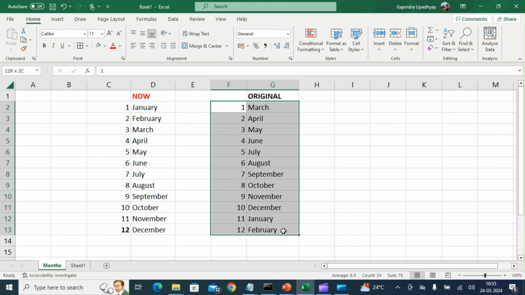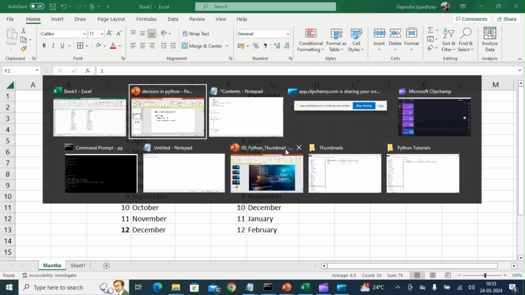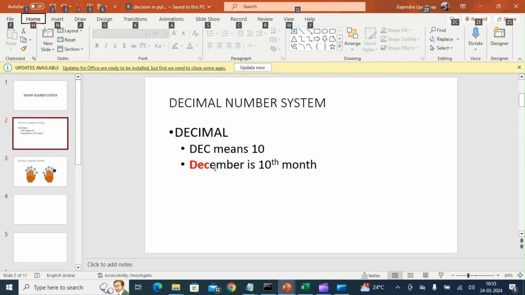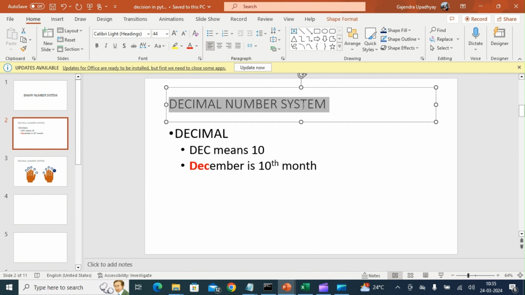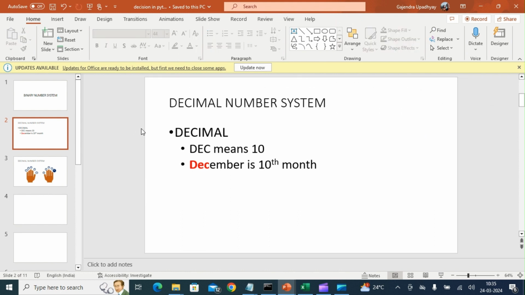I went ahead with this to explain that des means 10. Decimal number system means 10 as the base in this number system. So why 10? Why do we have only 10 digits in the first place?